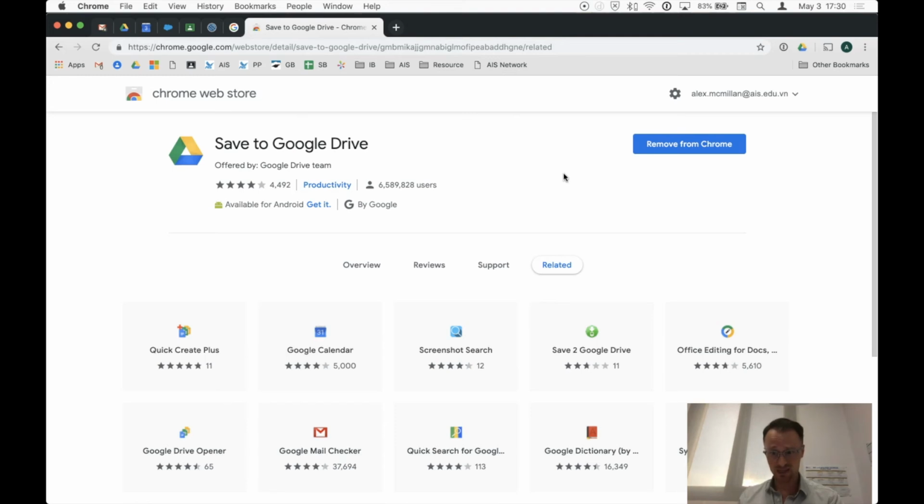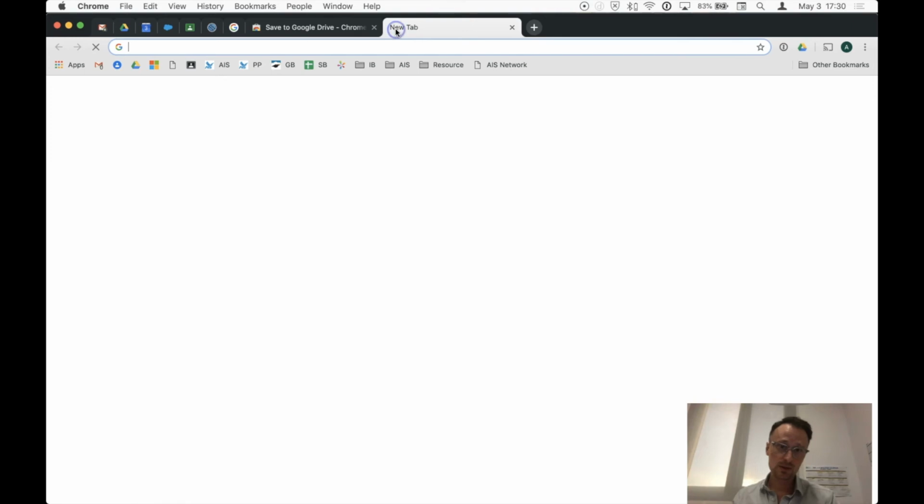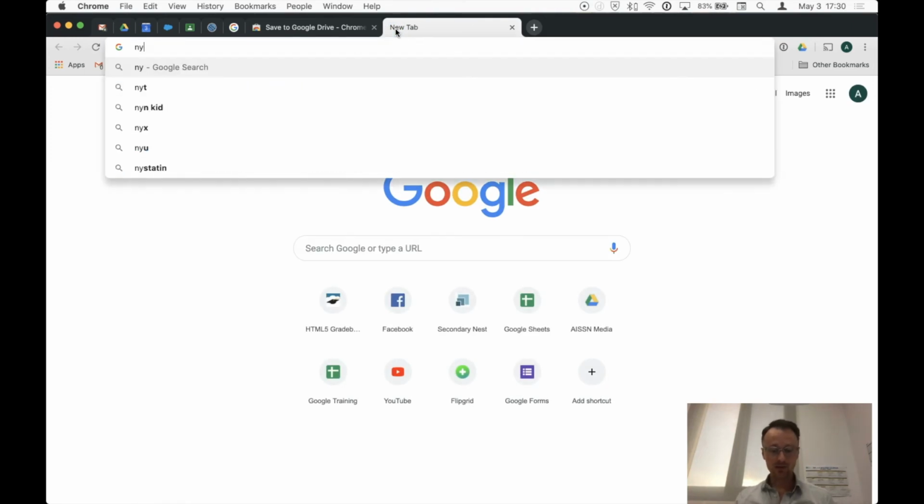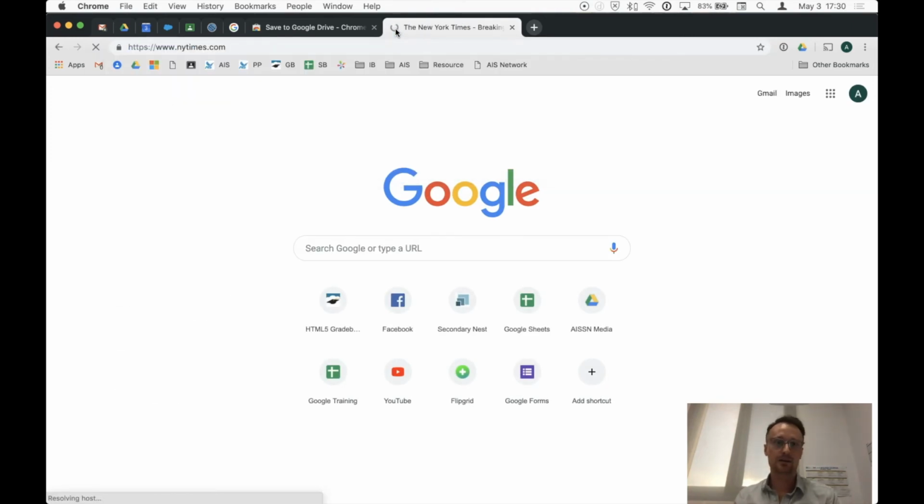Well, let's say I want to save this website right here. So I could click on it. It's going to think for just a sec. So let's say that we wanted to save something to our Google Drives. So I'm going to open up a new window and let's try going to the NewYorkTimes.com.